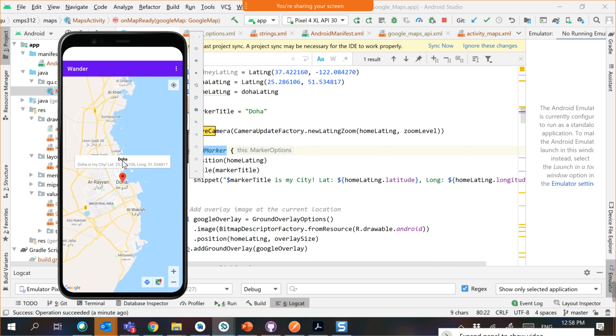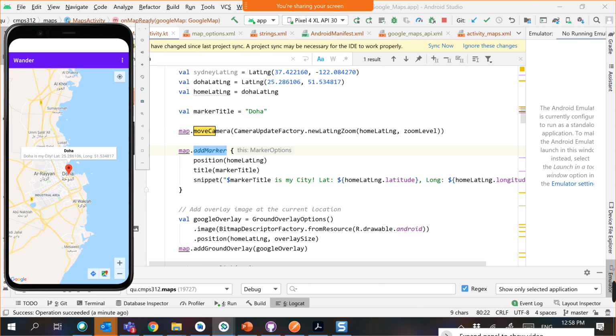And this marker, I need to specify, of course, the position of the marker. This is the longitude and latitude. I specify a title. In this case, the title of this marker is Doha. And I specify snippet. Snippet is further details. Can you see here? Doha is my city, and I specify the longitude and latitude.